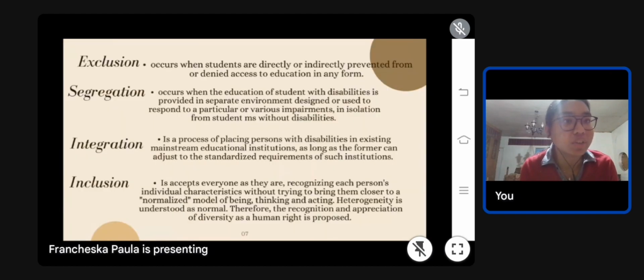And so we have here integration. So what is integration? Integration is a process of placing persons with disabilities in existing mainstream educational institutions as long as the former can adjust to the standardized requirements of such institutions. So based on earlier, integration means creating spaces for such learners to be able to integrate, or to be put in a normal environment. And so they could be with fellow peers if they can adjust to the standardized requirements of such institutions.